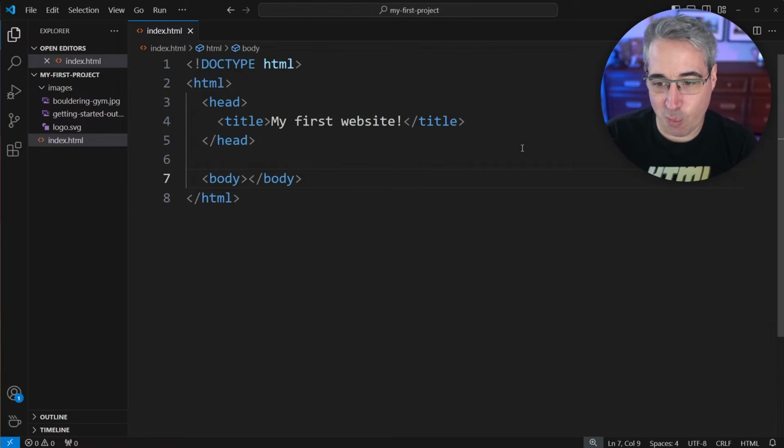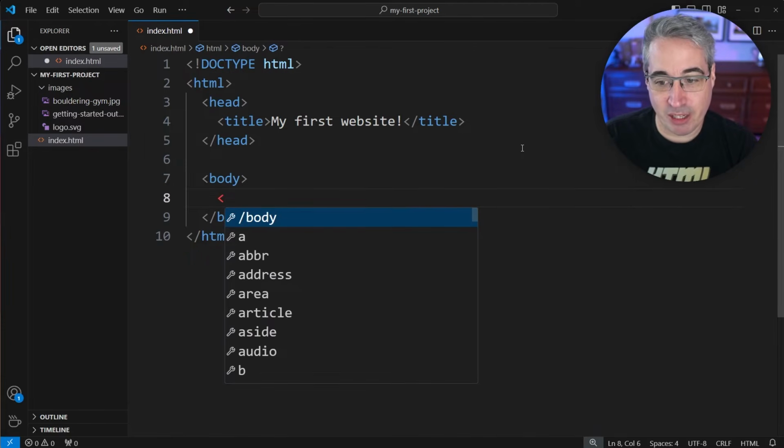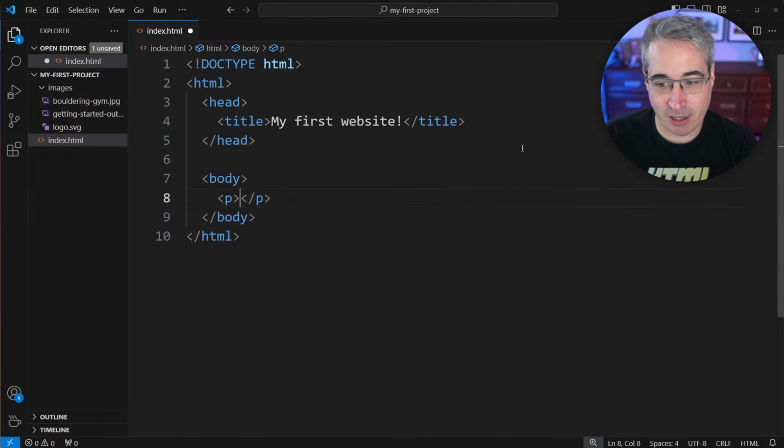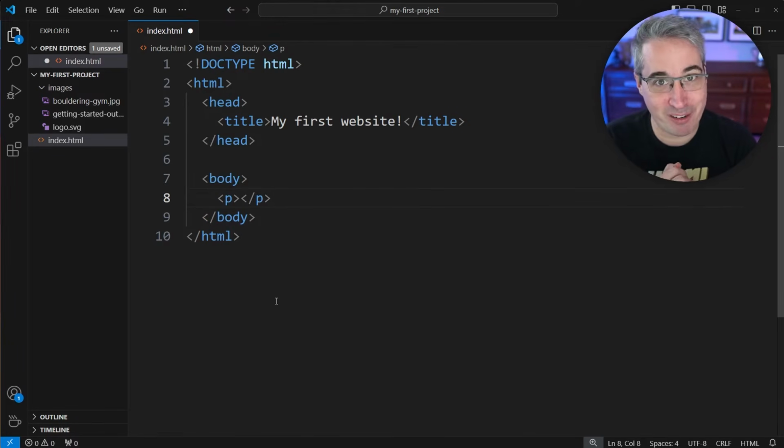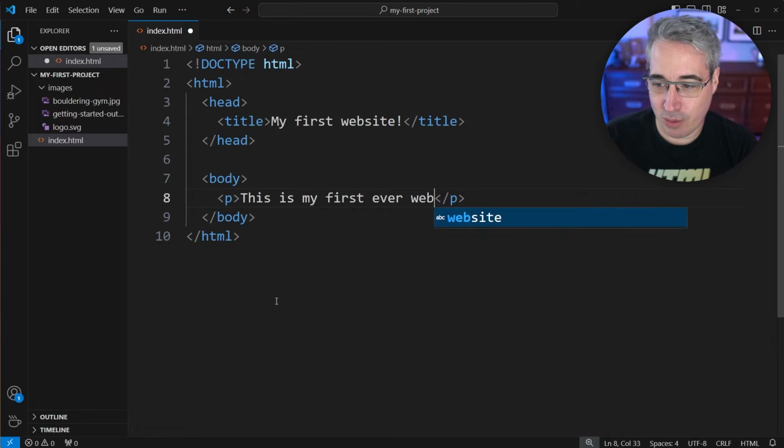So I'm going to go between the opening and closing body tags now and push enter. And then I'm going to open a triangle bracket, put a P, and close that off. P is for paragraph. It's a lot shorter than writing out the whole word paragraph, and we tend to have lots of paragraphs, so it's nice that it's quite short. And then we can write some content here. So I'll put, this is my first ever website, and put an exclamation point there as well.